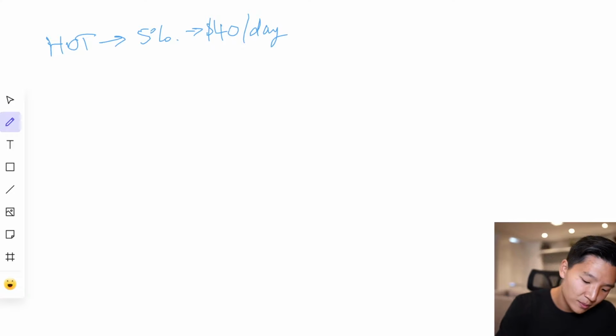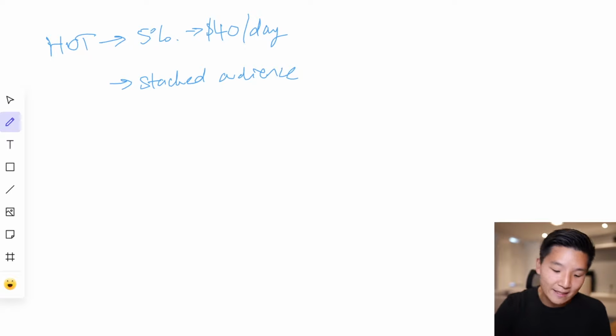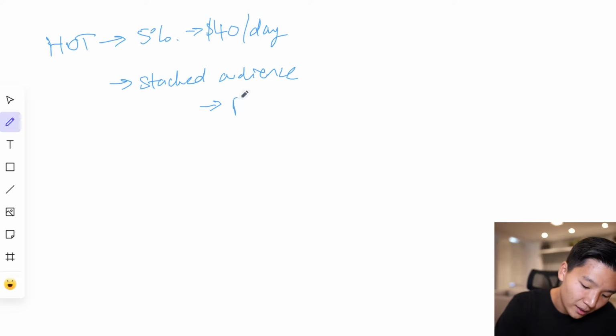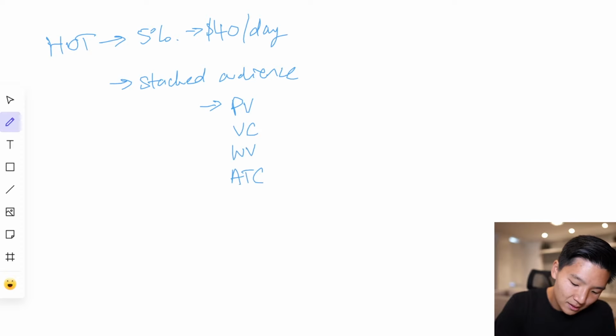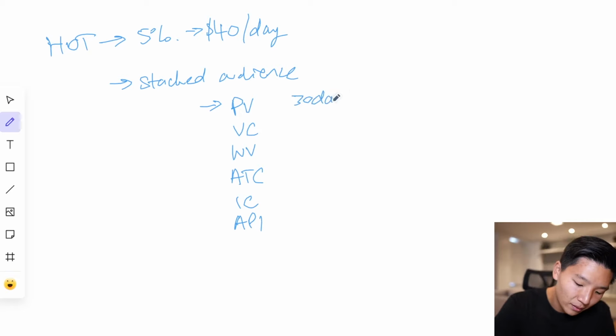But in terms of the ad set, we want to have it again as a stacked audience, right? And in terms of the custom audiences you want in here, it was pretty much all of the exclusions that we had in our warm part of our marketing funnel, but the only exclusion that we want to have is our purchases. Okay, so again, page view, view content, website visitors, add to carts, initiate checkouts, add payment information, all of these 6 audiences for the 30-day period.